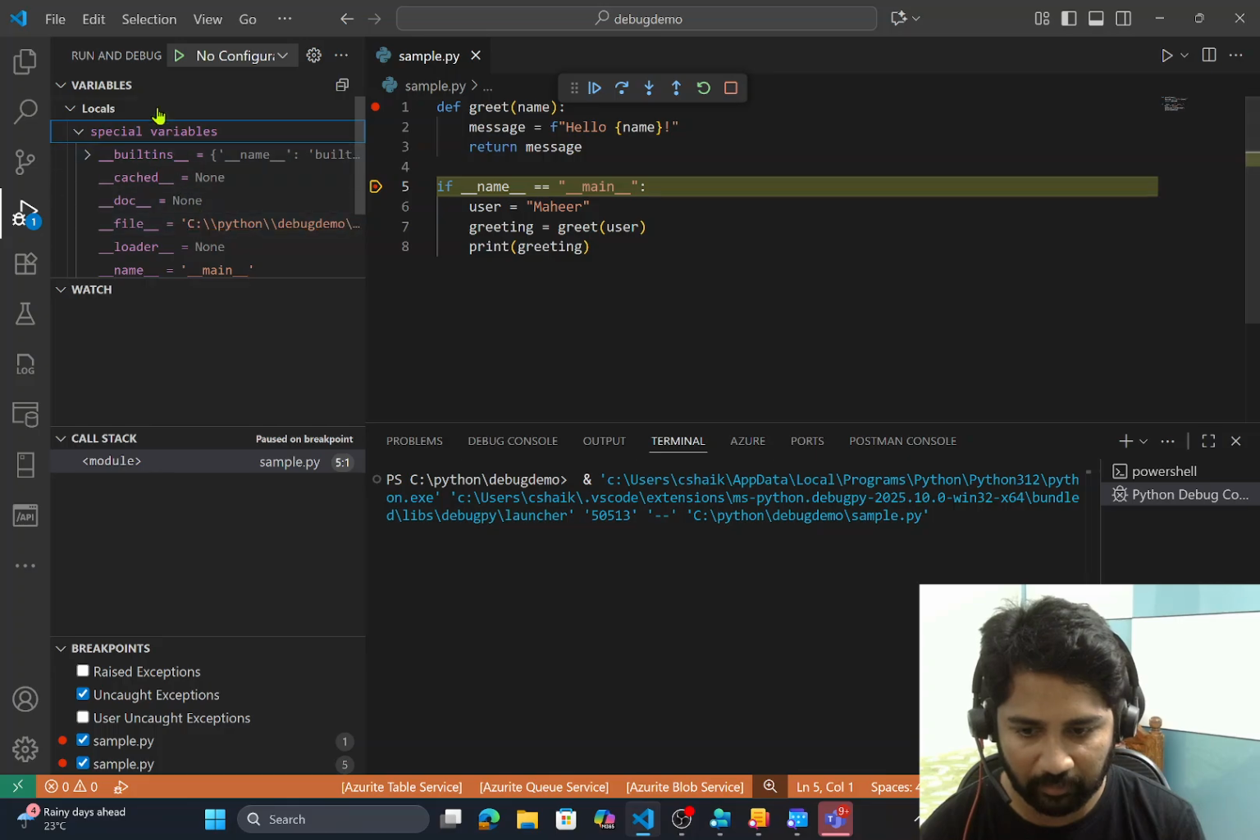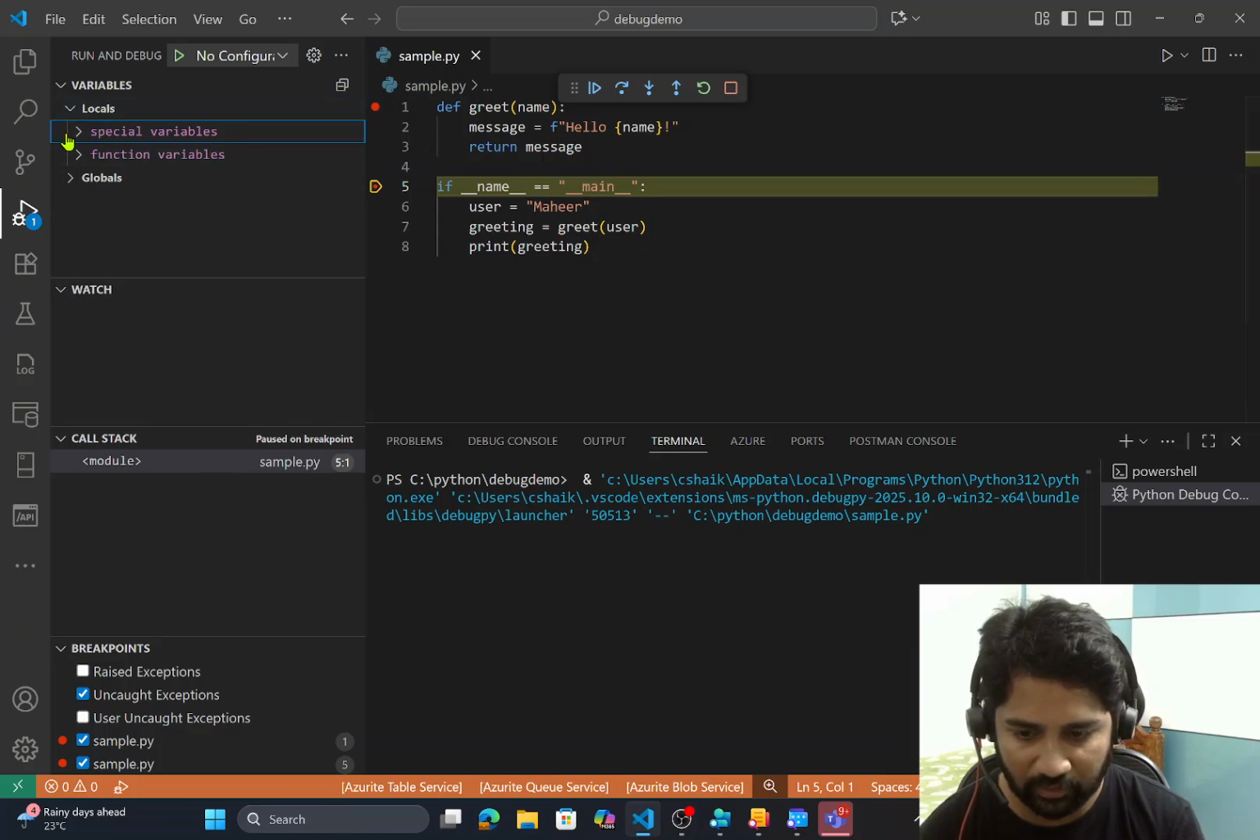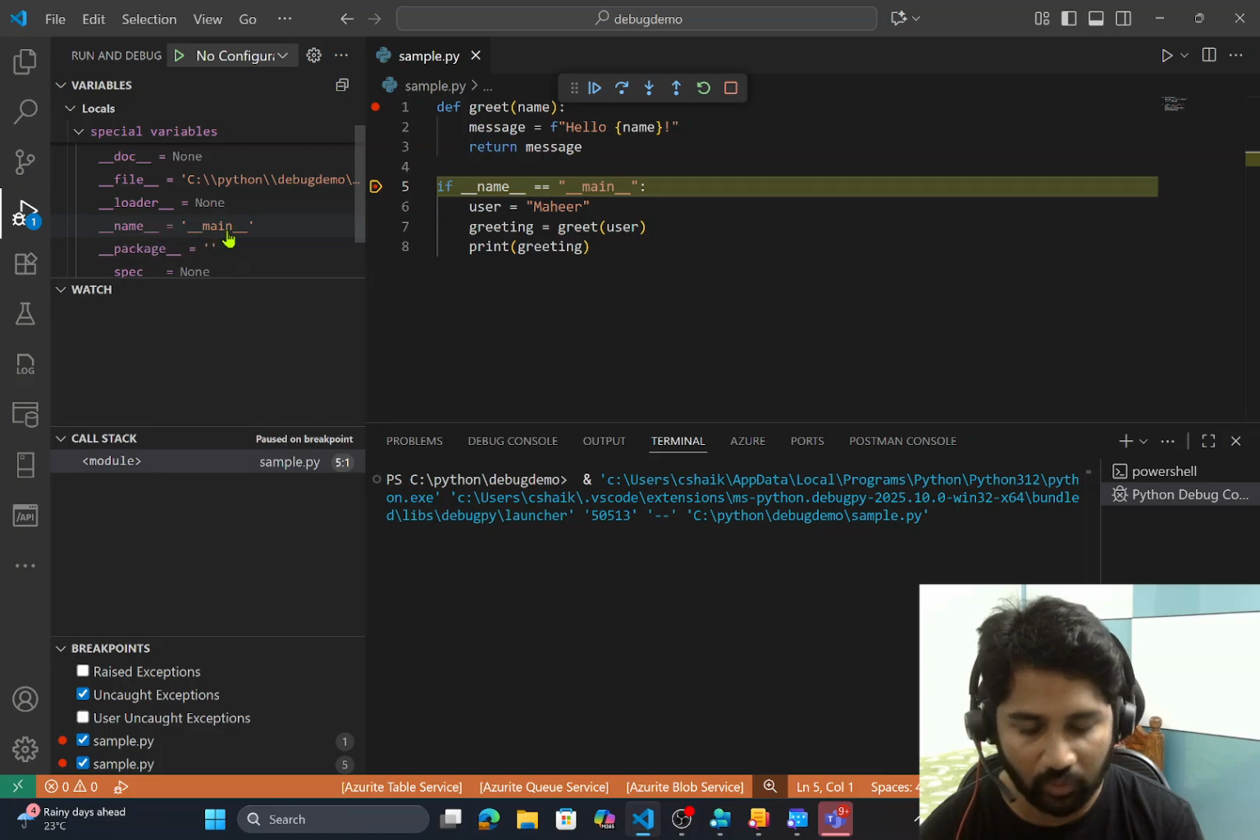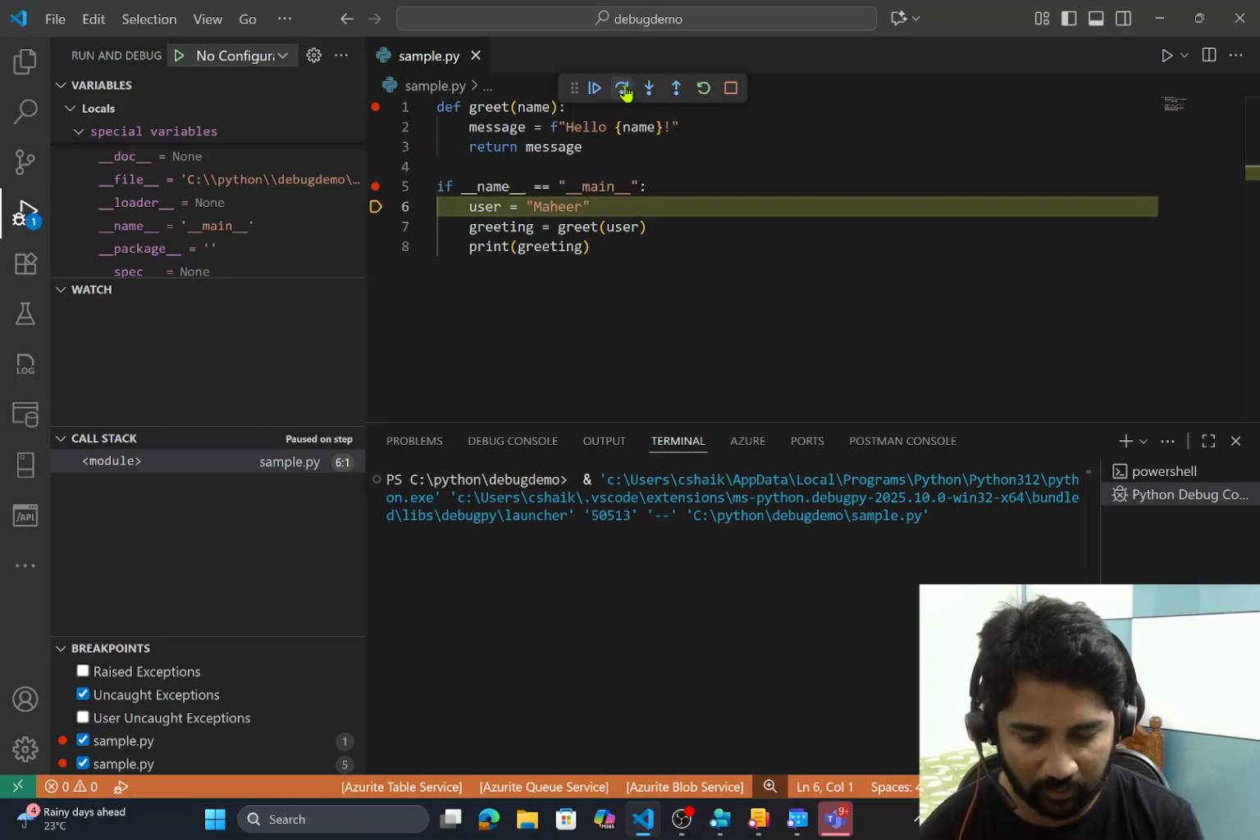Also remember these variables, locals and watch panels, which help you read the values in variables. Right now my execution came here, and in the locals, if you look at the special variables, you see the __name__ special variable holds the value __main__. That means this condition will become true. Again F10, so I'm going below.